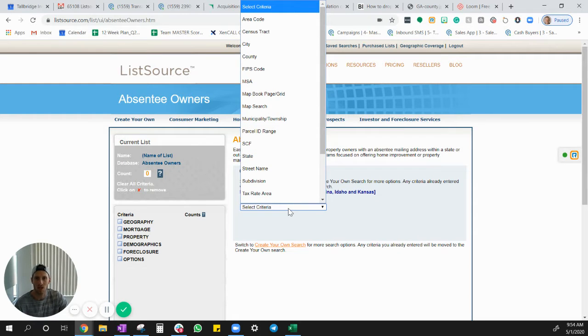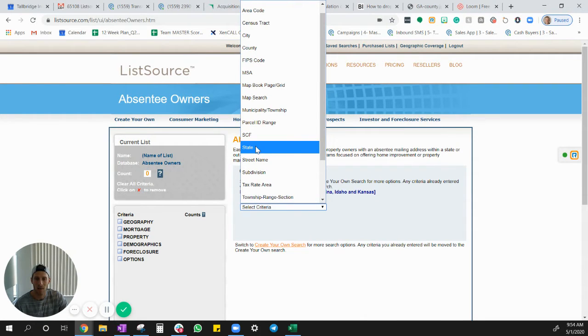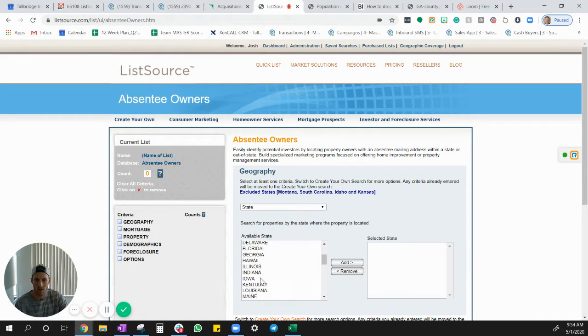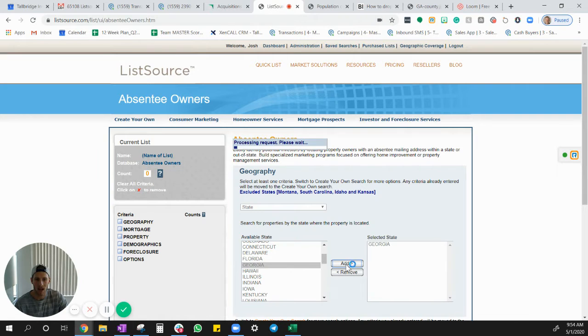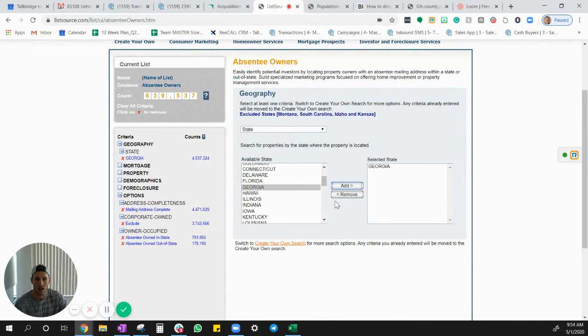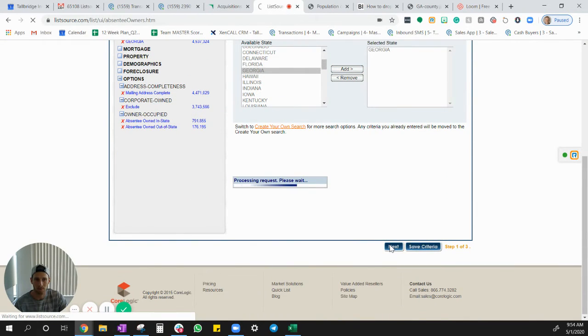And I'm going to basically start to go through a series of steps to break this down. So the first thing I want to do is, again, I'm looking at the state of Georgia, right? So I'm going to select Georgia from my list. I'm going to add that over. Okay. I'm going to go on to the next step.